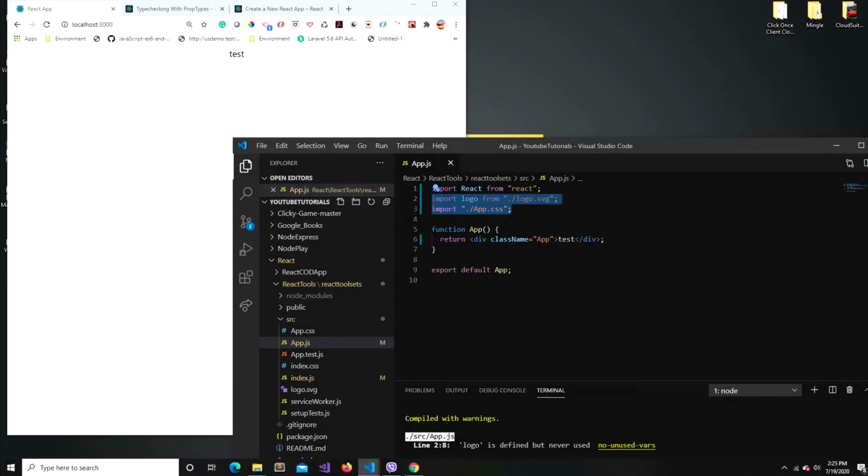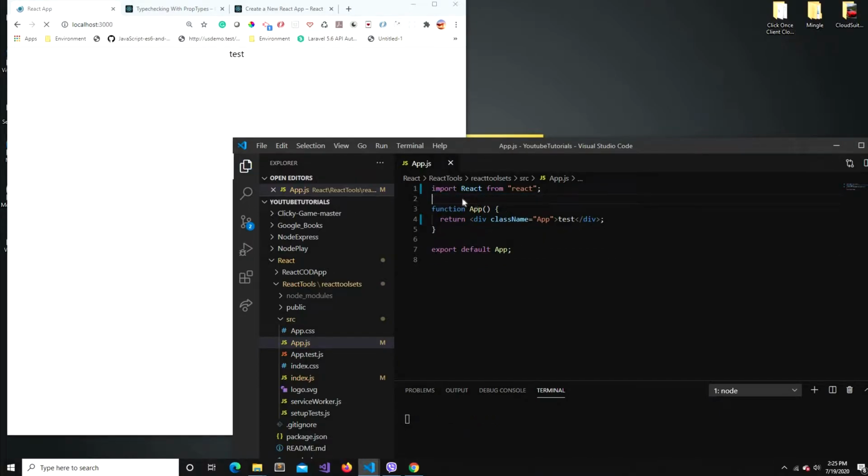So I'm going to delete this app.css and logo, which I don't need here. So I have a blank application here for React. I want to delete this also. Now it's a blank application here.